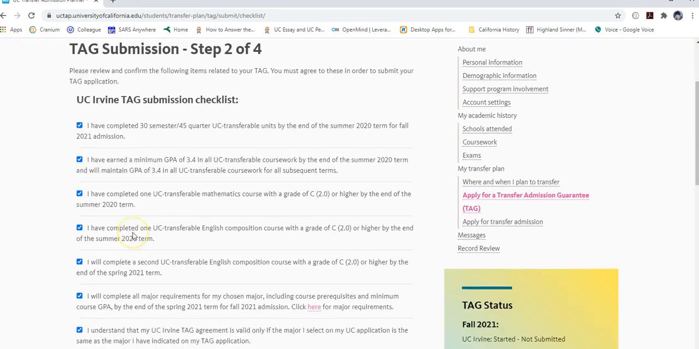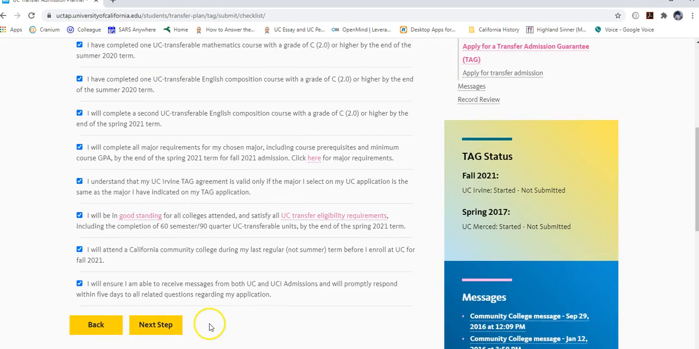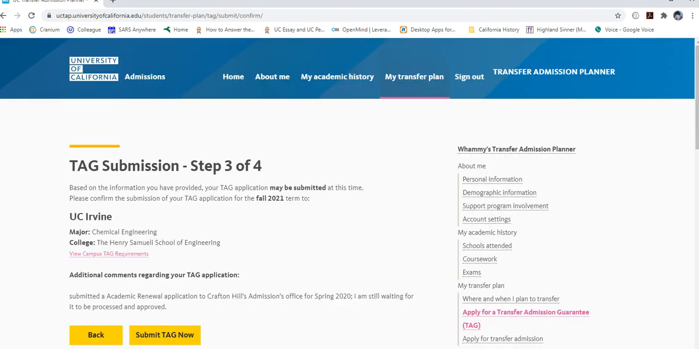And the checklist that I showed you at the very beginning, it is here as well. With these, they're not going to be automatically checked. They want you to go through each section of this and check the box, making sure that you are fulfilling all of this, that you are reading through it all, and it's all good to go. So then you'll go to the next step. And this is step 3 of 4. As I said, this is a very quick process. You'll go ahead and just confirm that all the information here is correct, and then you would submit your TAG now.